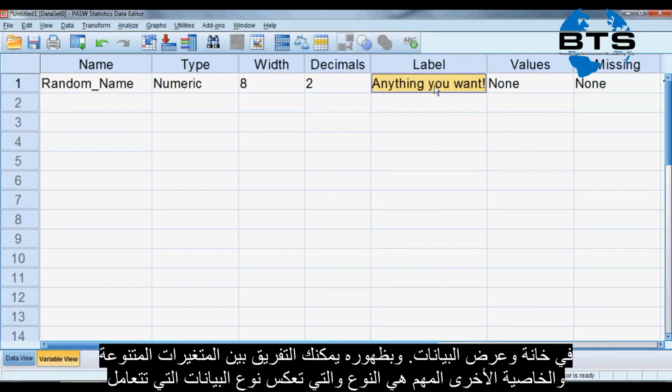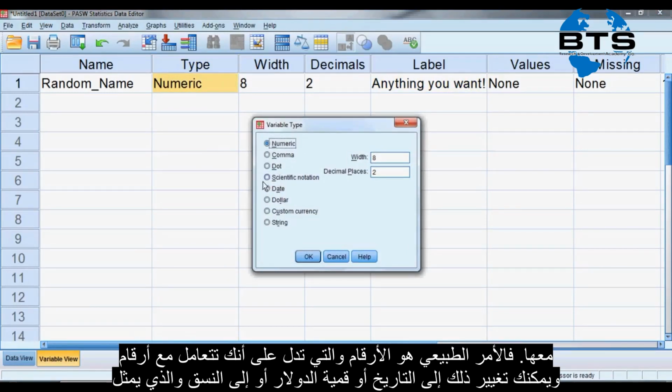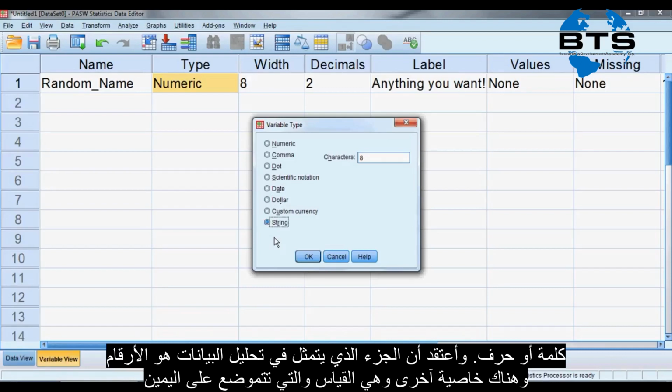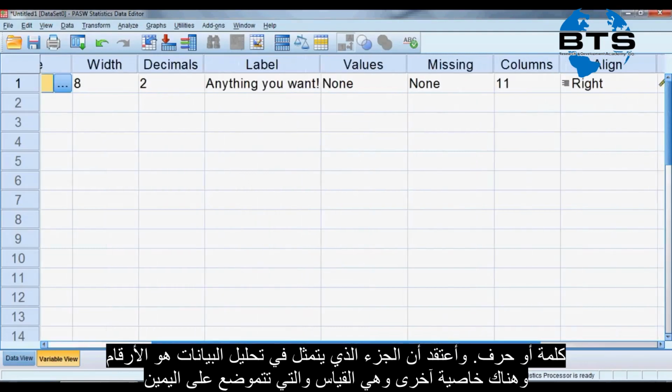So, another important property is type. Type reflects what kind of data you're dealing with. The default is numeric, which indicates you're dealing with numbers. You can also change this to dates, if you're recording dates, or dollar amounts, or a string variable, which is basically letters or words. And honestly, for the most part, if you're analyzing data, I think numeric will be okay for most of what you're doing. And probably the only other type of property you need to worry about right now is measure, which is over on the right.